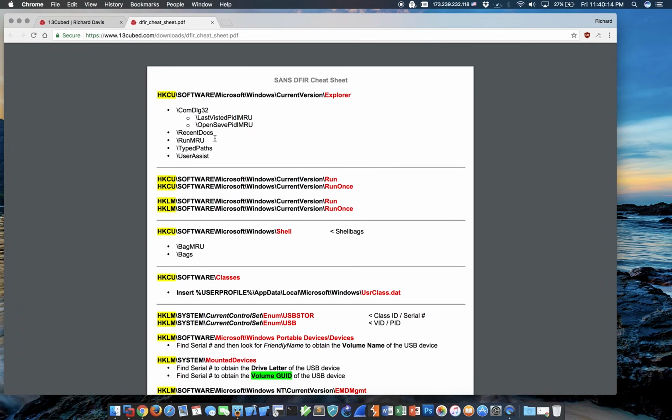So ComDLG32, and underneath it, LastVisitedPidlMRU and OpenSavePidlMRU. By the way, MRU is most recently used. You'll see that throughout the Windows registry. We'll talk more about that in a second.